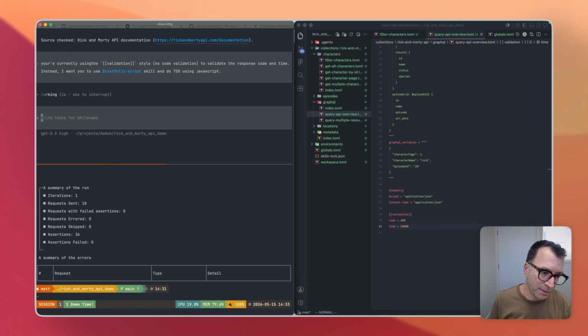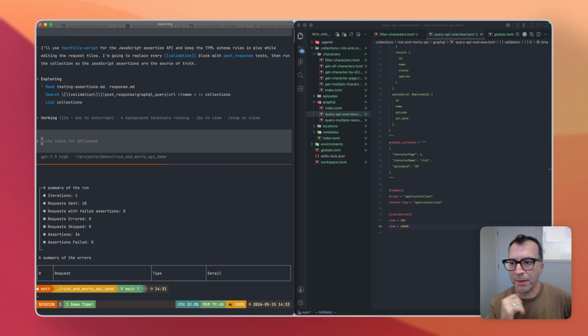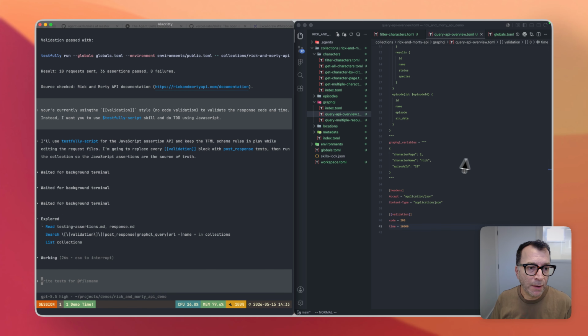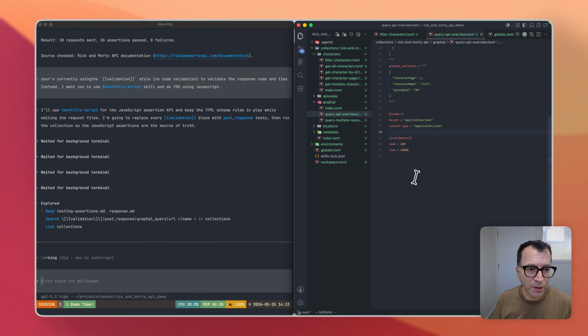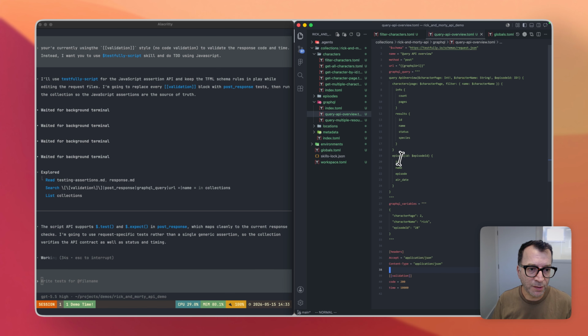I wanted to write actual test cases for all of the requests within this collection rather than using the no-code. And now I'm mentioning the Testfully script skill. So let's see what happens there. You can see that it has this validation here. So it should get rid of this one and start writing scripts for validation. You can see that it's exploring testing assertions, response, and other things because it's just collecting the knowledge that it needs to be able to do the task.